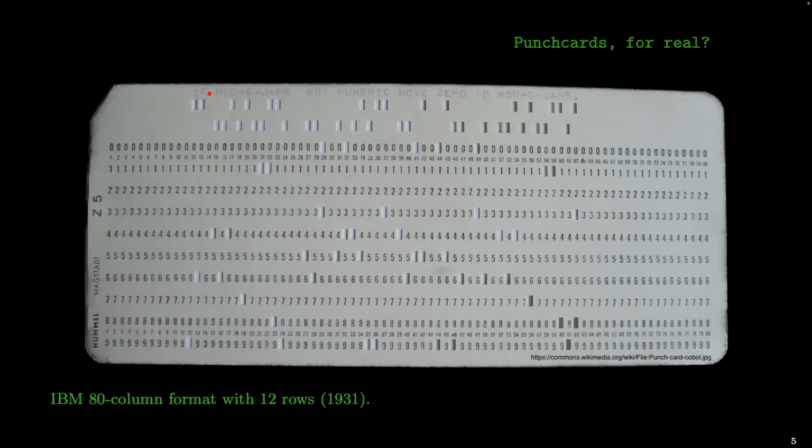And you see that every letter in the COBOL command corresponds to one column on the card. You can even see the corresponding letters here. For example, the I in IF and the I in NUMERIC have exactly the same holes. So, well, that's what you would expect.